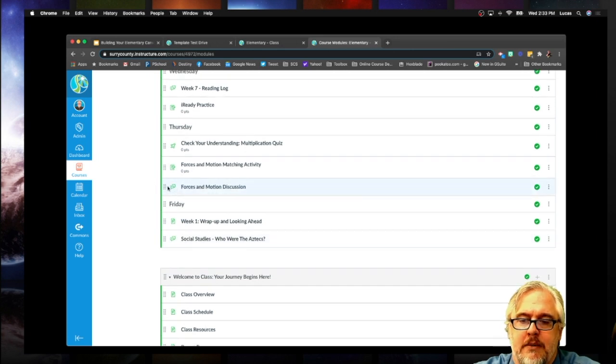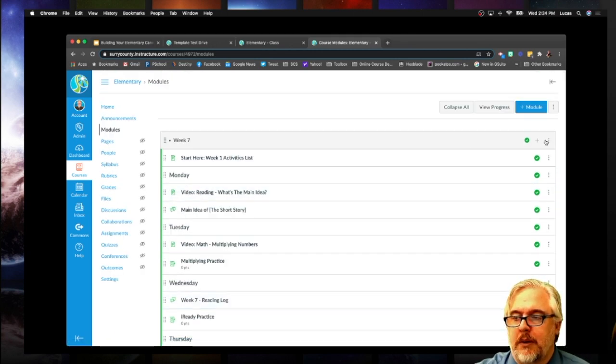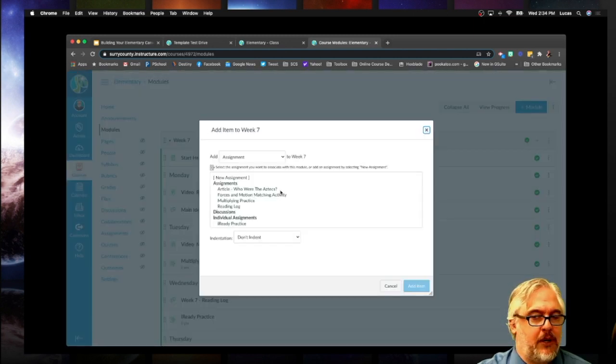And yeah, forces in motion. Since I've edited and added content, now it shows up as green. So anyway, that's how I add new items, new discussions, activities to my modules. Again, it's just click plus, put in what kind of thing I want, drag it to where I want it, and it's done.